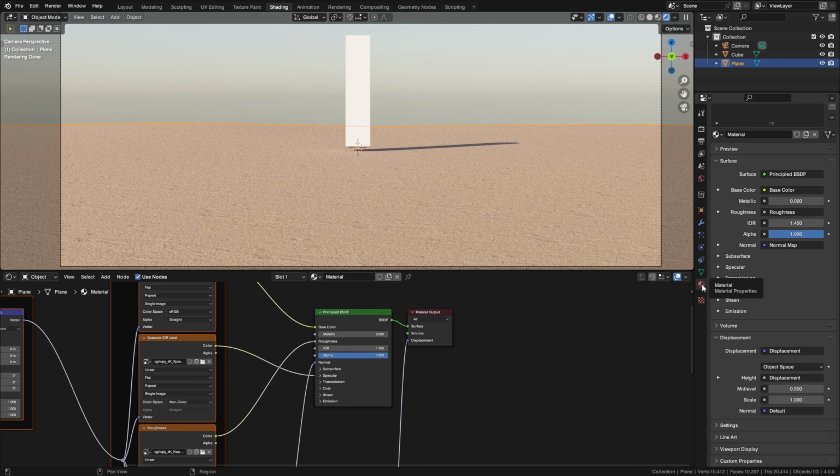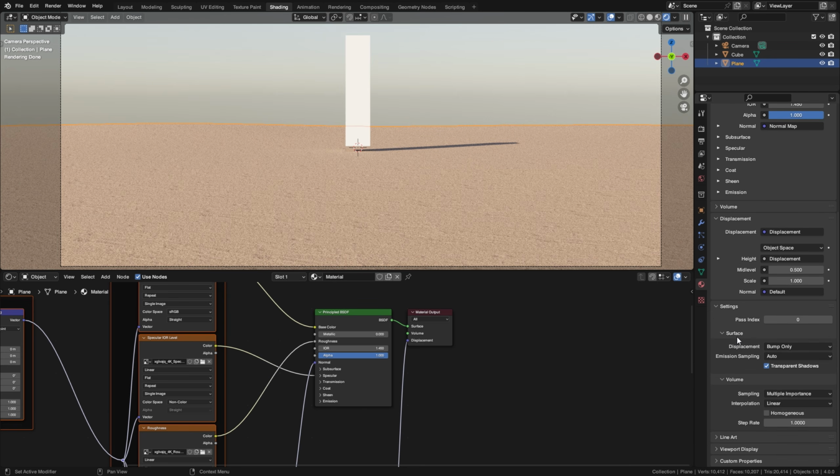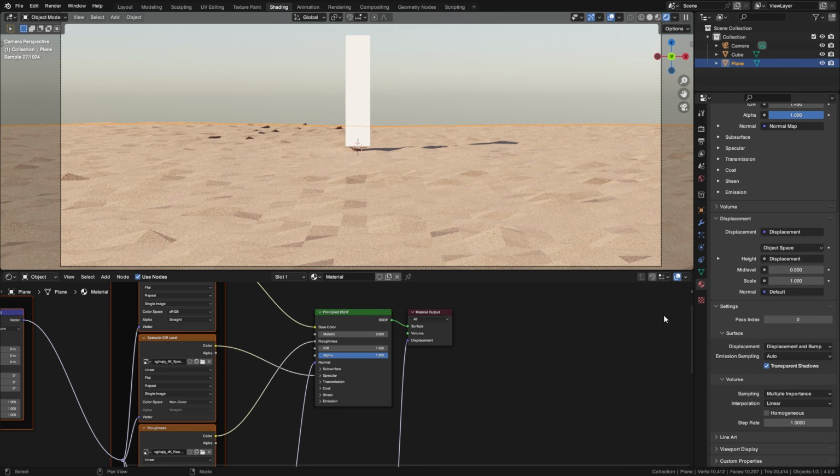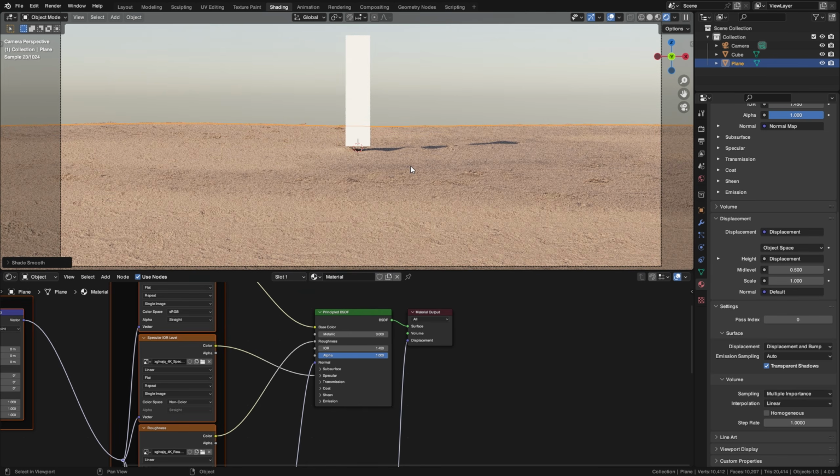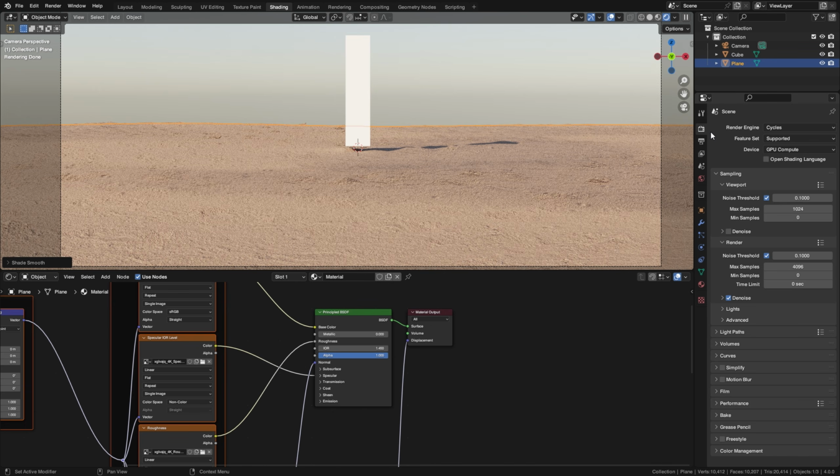So go into your material settings here and scroll all the way down to settings and set the displacement from bump only to displacement and bump, and shade auto smooth. Doesn't quite look like what we need yet. Don't worry. If this hasn't happened for you, you are probably on a Blender version that is below 4.0, so you need to switch from supported to experimental in the render settings.